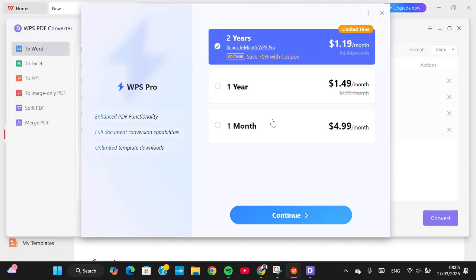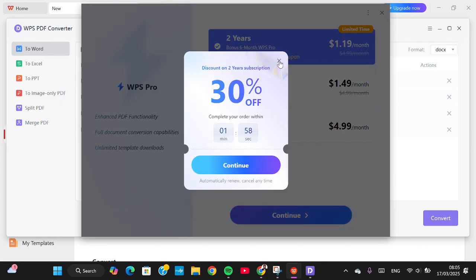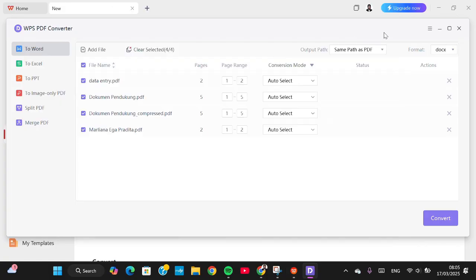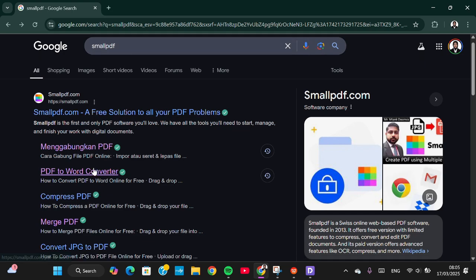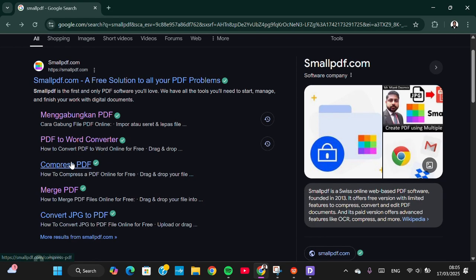But unfortunately, guys, this feature is for pro users, so you need to subscribe to WPS if you want to use this feature. But don't worry, because here I want to give you an alternative to combine PDF files without WPS. You can go to your browser and then search for this Small PDF website. You can visit this website to combine your PDF files.